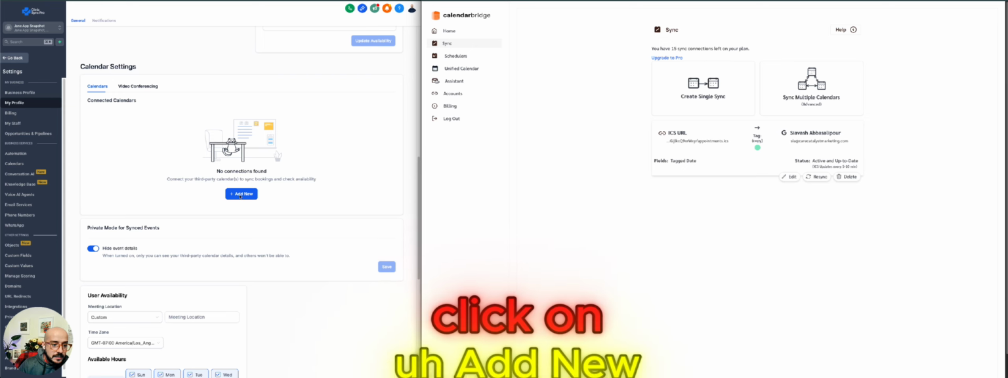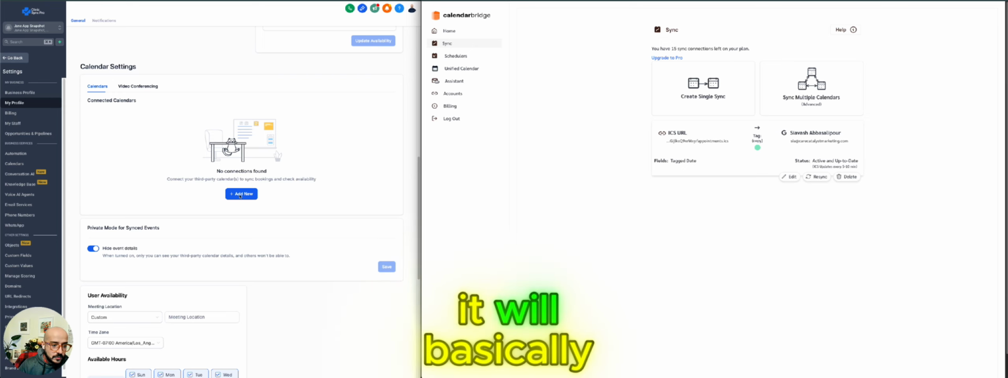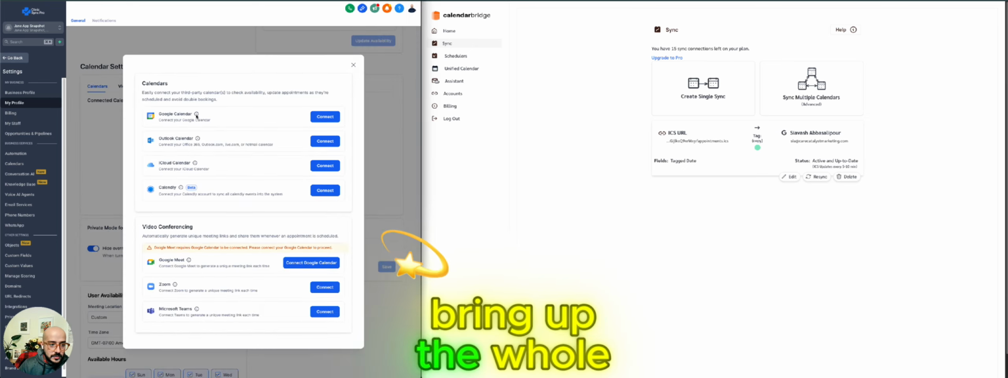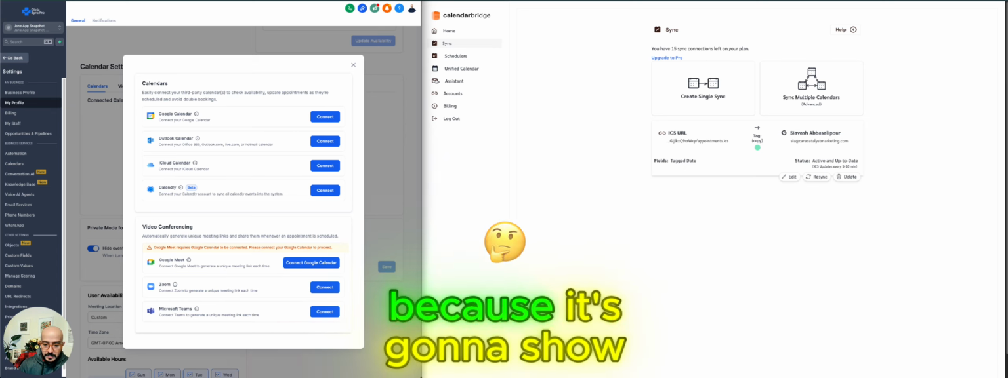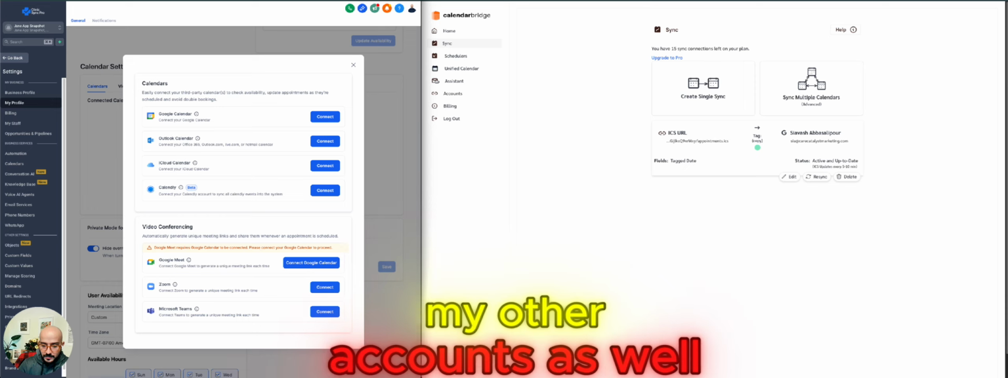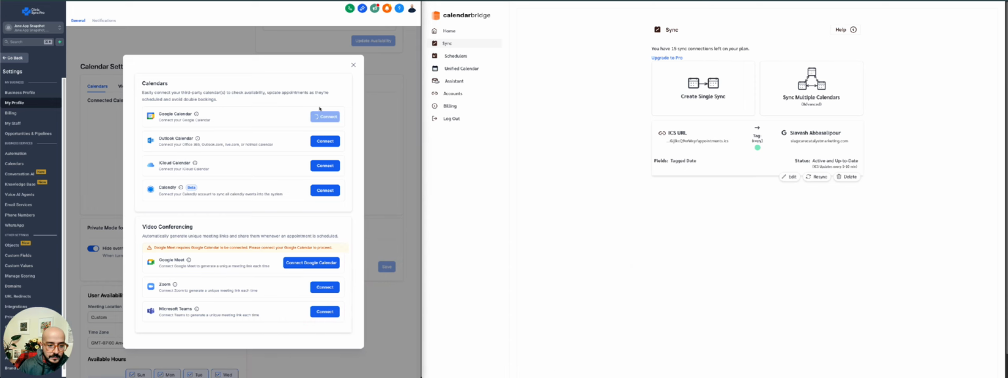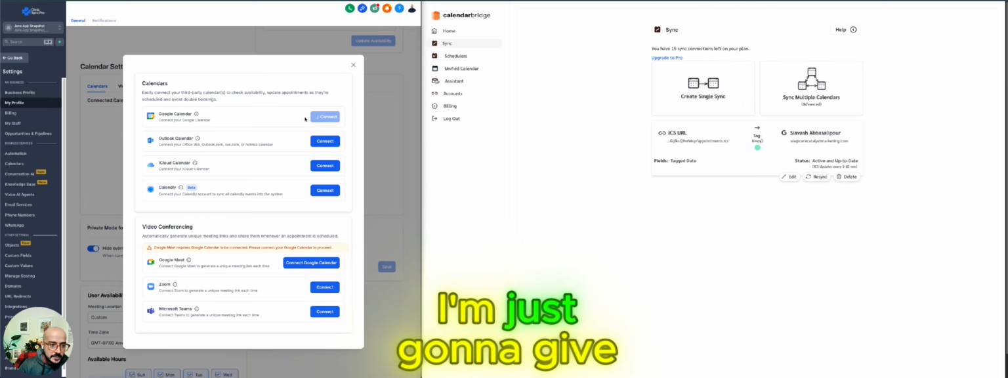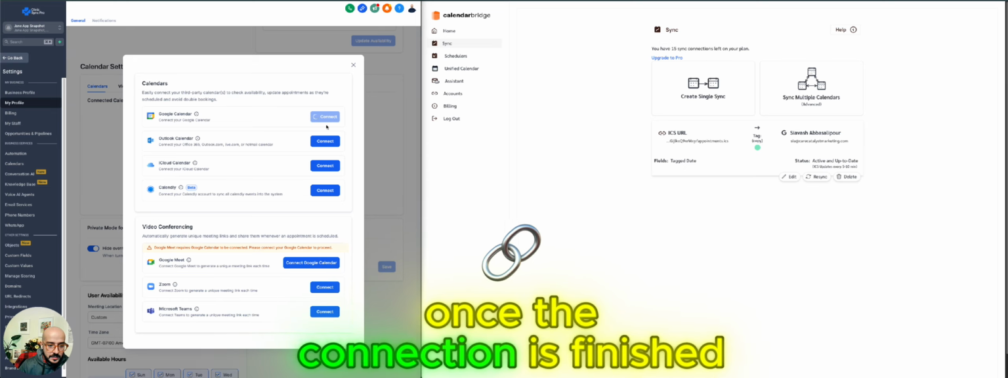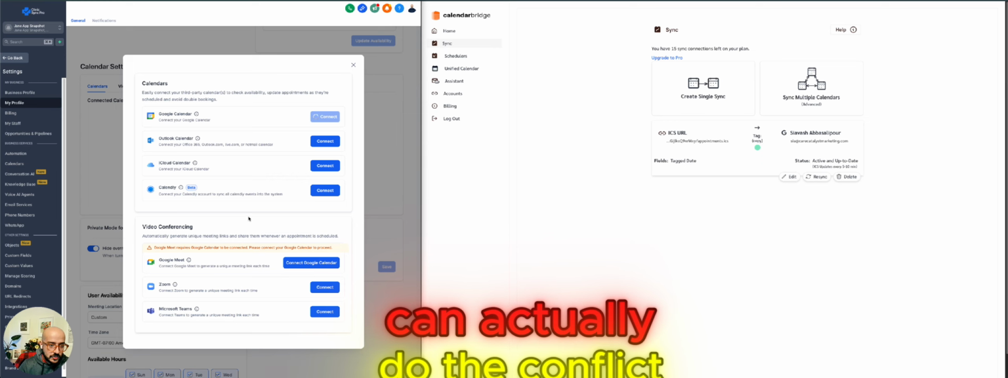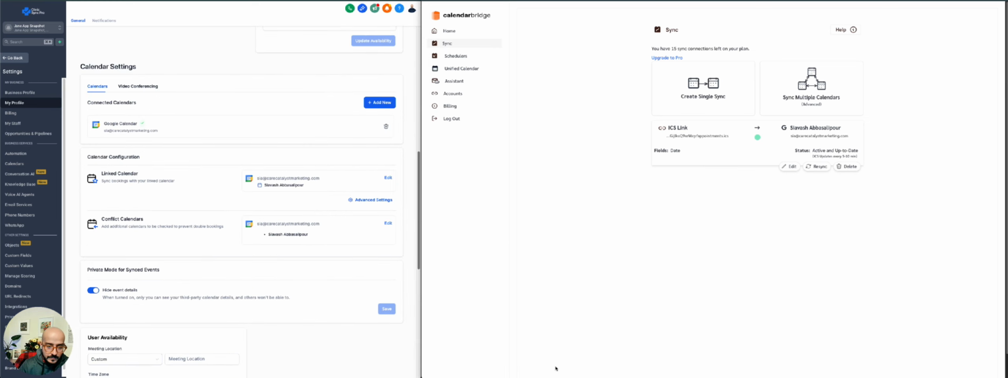Now if I click on add new, it will basically bring up the whole process of Google Calendar connection. I'm just going to click on connect and pause the video because it's going to show my other accounts as well. So it is connecting now. I'm just going to give it a couple of seconds. I'm going to pause the video. Once the connection is finished, I'm going to show you how you can actually do the conflict.